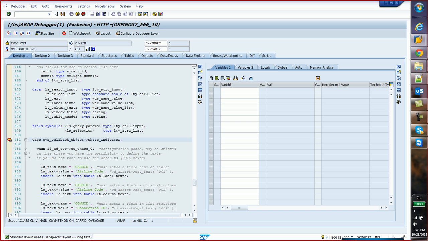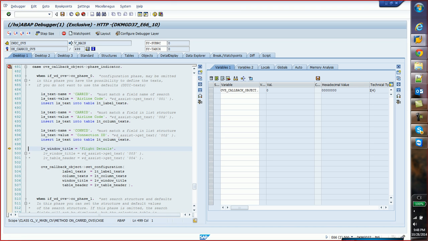Okay. Now when I click on it, my phase 0 will be triggered. So this is phase 0. So what do I do in phase 0? I simply set the column text. Then what is the title that should appear?